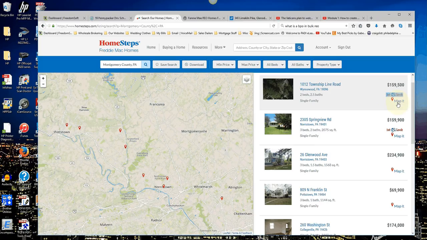These first look properties, once they have been on these sites for at least 20 days, if they have not been purchased by a homeowner, they will flip them over and allow an investor to purchase them. And that's what we're bidding on, the ones that do not say first look. So in this example, I would go down to the next one.